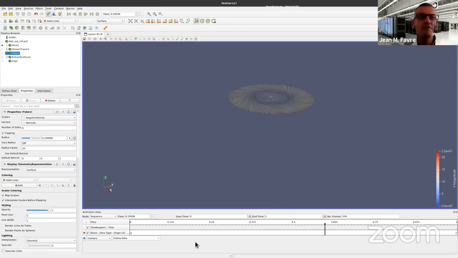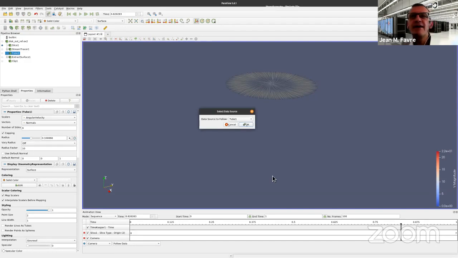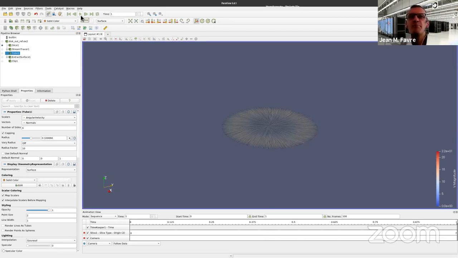And oh, of course, I didn't set it up. So wait a second. I said camera follow data plus. And then here I said data source to follow. I want to follow the position of the slice. I say OK. Then I reset. And then I play. And what is happening? It seems like the slice is not moving anymore. It is, but Paraview is keeping it at the center of the screen.